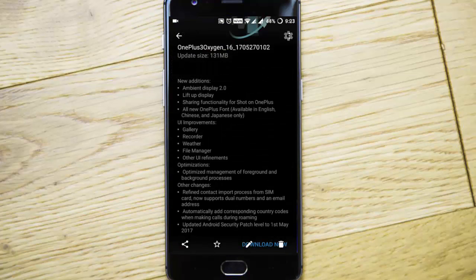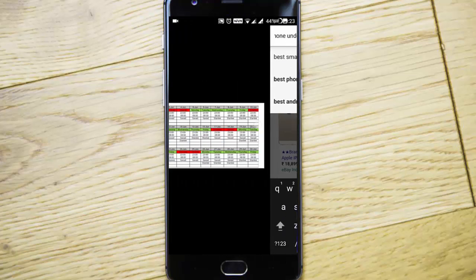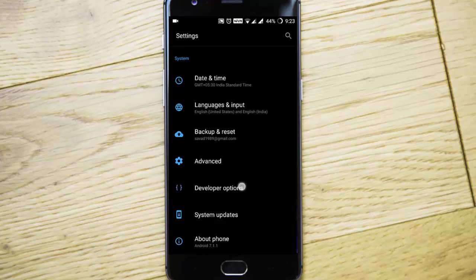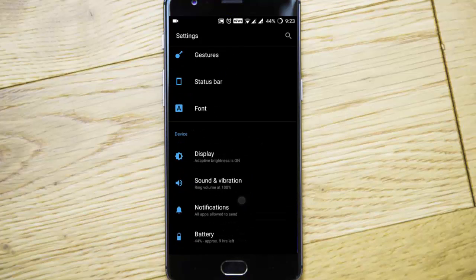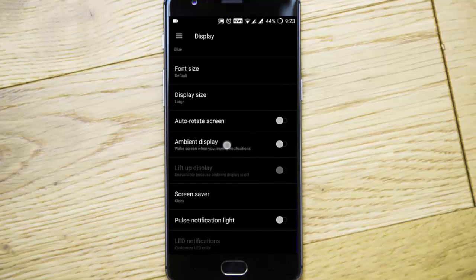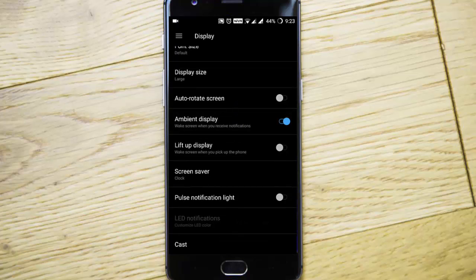So this is the change log. First of all, there is ambient display. If you go to the settings menu, go to the display section, here you can see ambient display. It was there already, but this time they have upgraded it to 2.0, which means the screen wakes when you receive any notification, and you need to double tap the screen to turn it on. It will help you avoid unwanted taps. If the phone is inside the pocket, it won't accidentally wake up. So for that they have introduced the latest version.